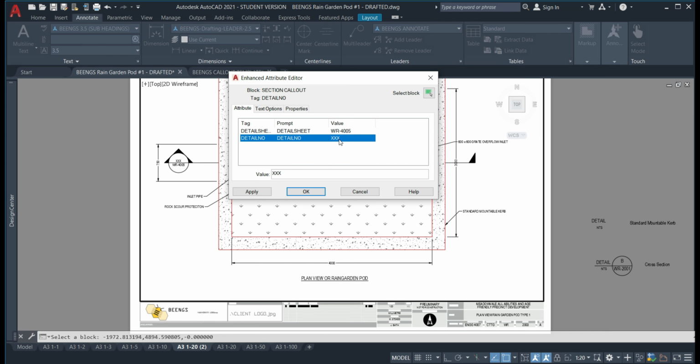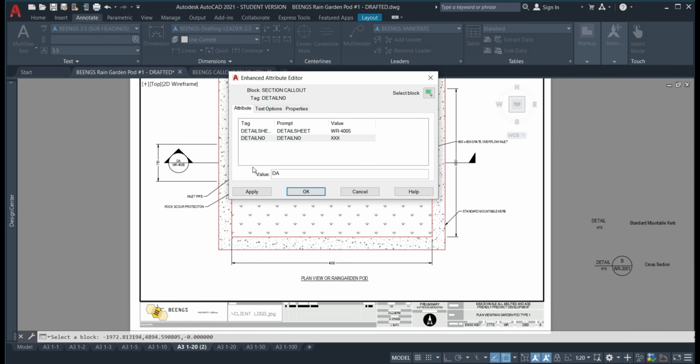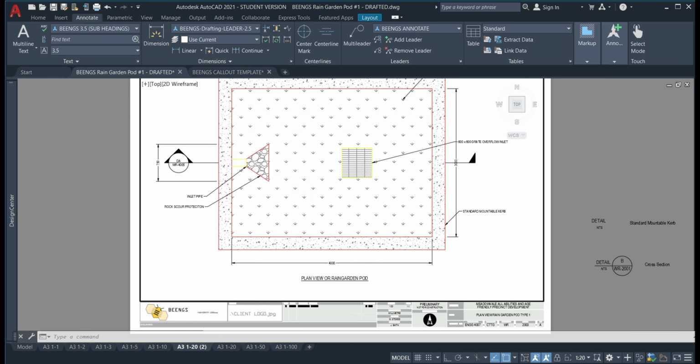With the detail number, each department will start with their own letter. So in this case, geotech starts with a D. I'll provide the list of all the different departments' letters on the side of this video. So geotech's D. And let's pretend that this was their first detail, so we're just going to start with an A. For every new detail, we need to have a different letter after the D. So this could go up to Z, and if we go over 26 details, we'll just start back at A, but do a double A. So saying this is a first detail, hitting OK.